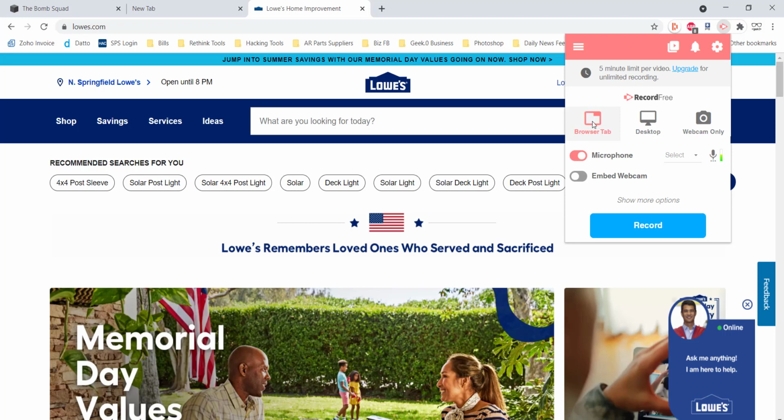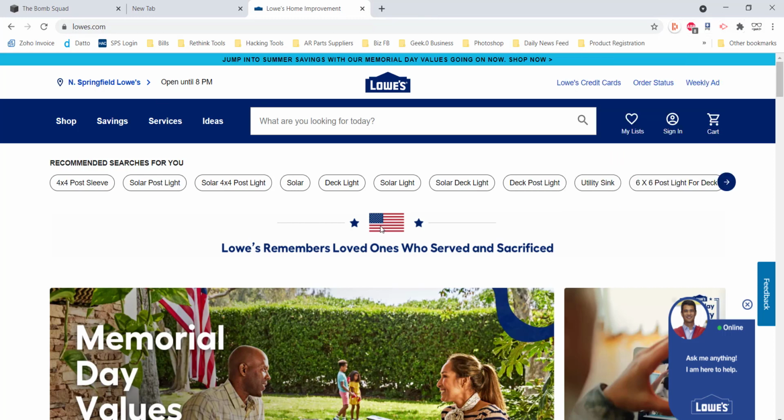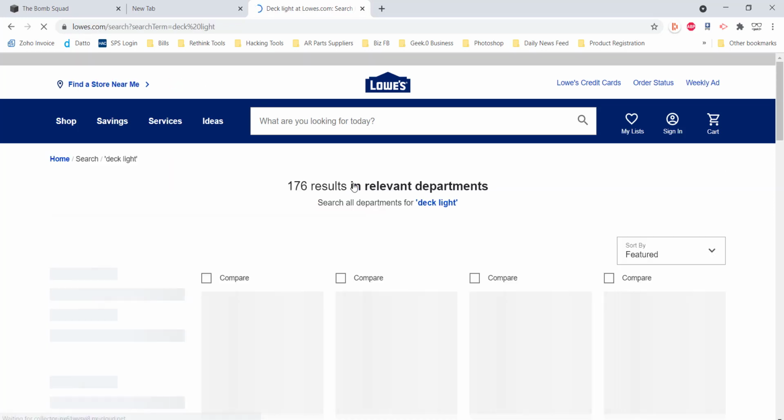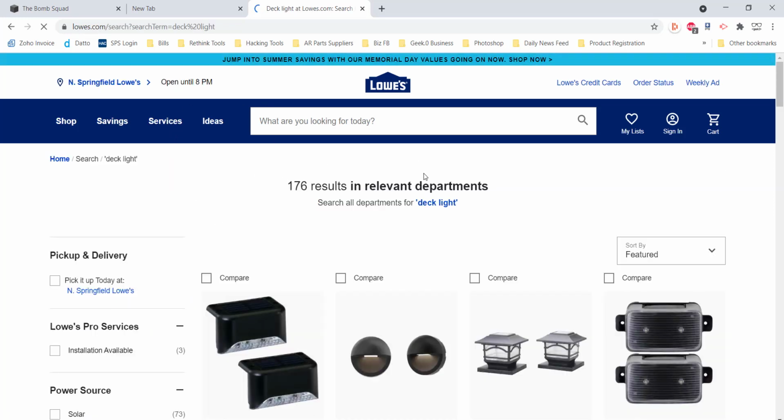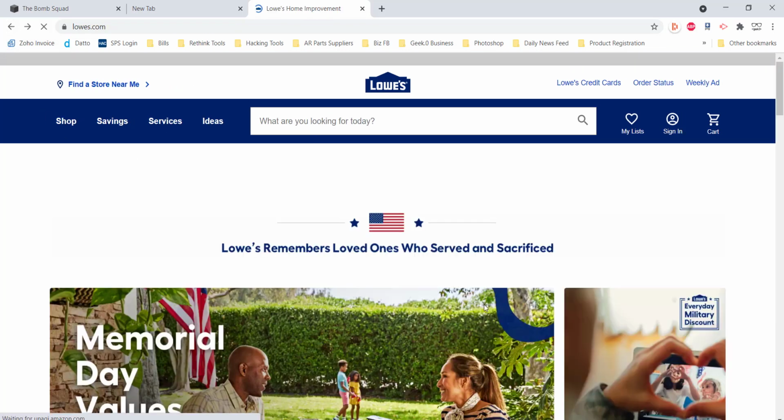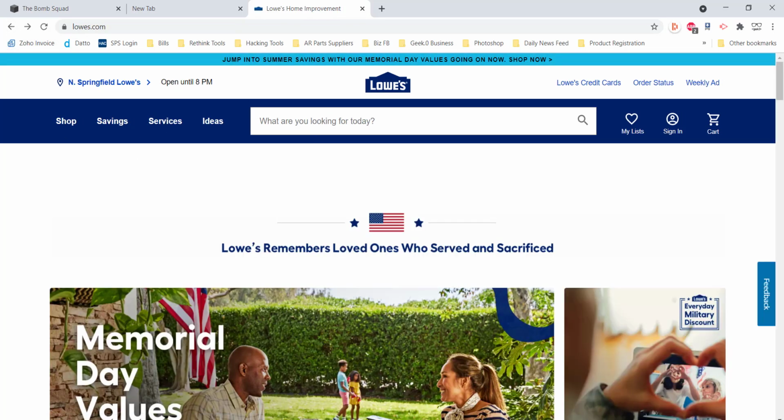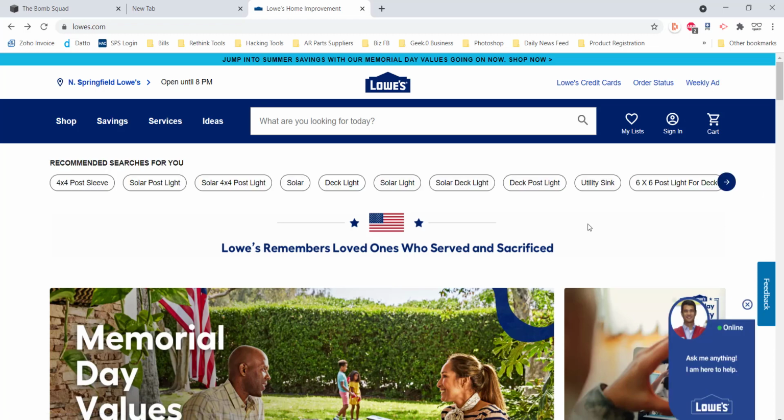With browser tab, what is going to be recorded once you start doing this recording is just this individual tab here. You don't see anything else except for this tab. So whatever you're doing in this window is what will be recorded. It doesn't matter if you go to different links or whatever else, because that's all happening in this tab. So whatever you do in this tab will be recorded. Okay, but only this tab. None of your desktop or any of the other elements of your computer will be recorded.